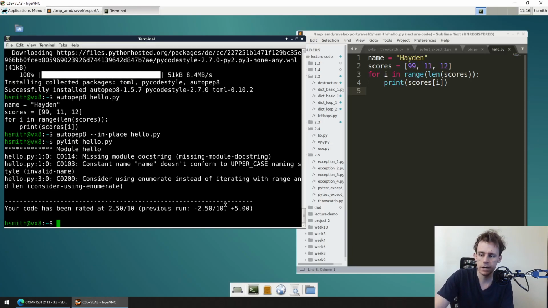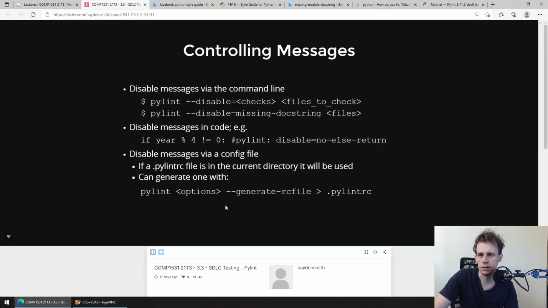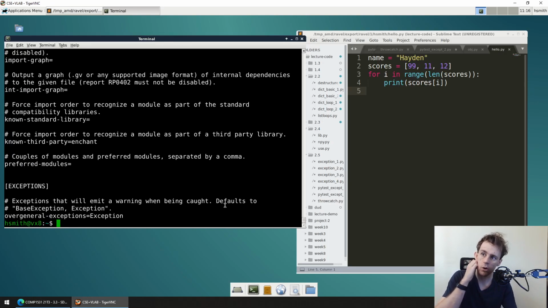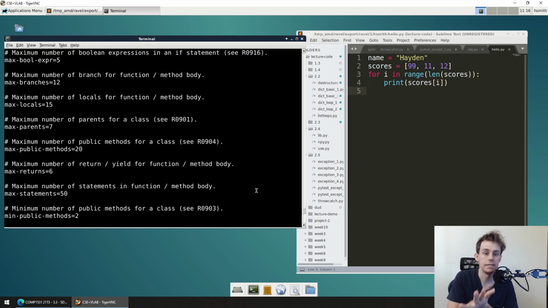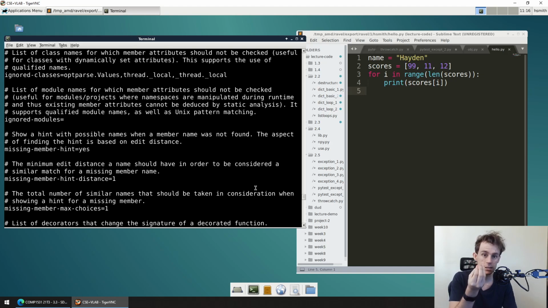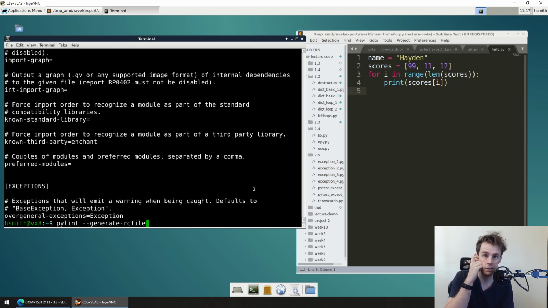So one easy way to check what rules it's doing is to run Pylint, but instead of giving it a file, you do dash dash generate-rcfile. You'll actually get an output that is all of the Pylint config that it's using by default. So Pylint has a configuration that exists by default, and you can override that configuration relatively easily if you'd like to. But the default configuration can be found just by doing this.